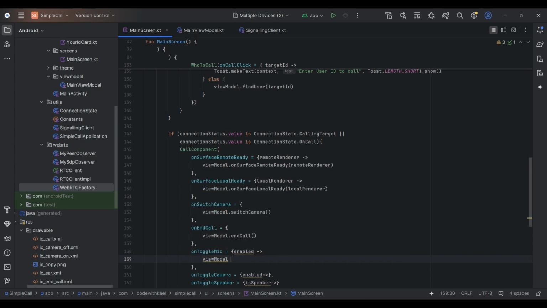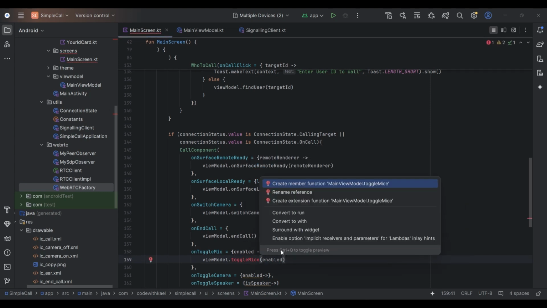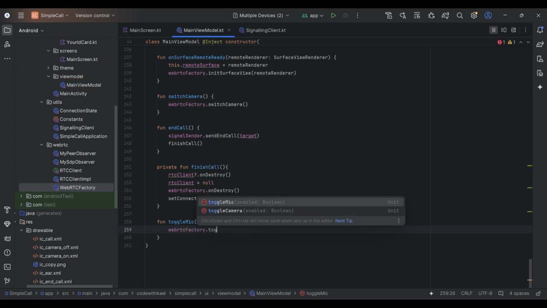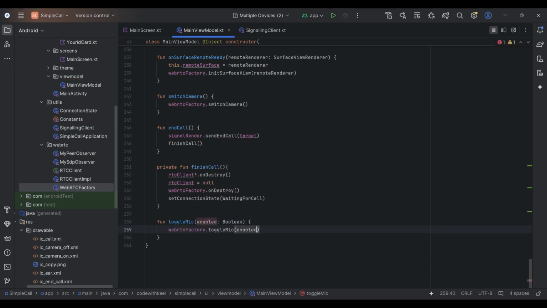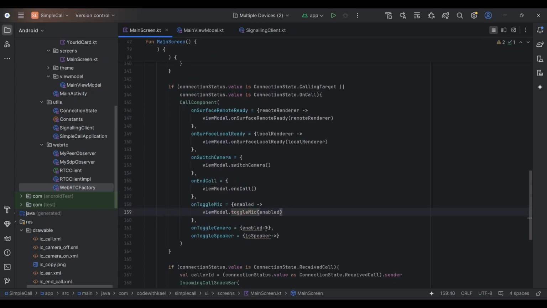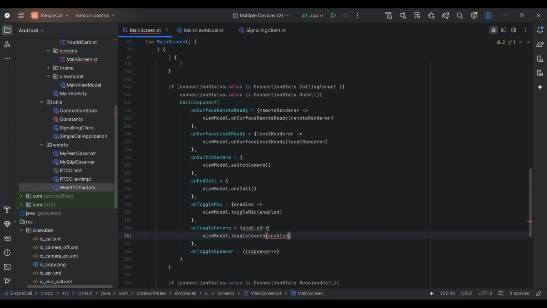Use ViewModel, toggle mic, and pass the enable to it. Let's create this one. We use WebRTC factory again to toggle mic and pass enable to it. Let's create toggle camera function here and use WebRTC to toggle camera, pass enable to it. Go back to main screen. Use ViewModel.toggle camera, pass enabled.